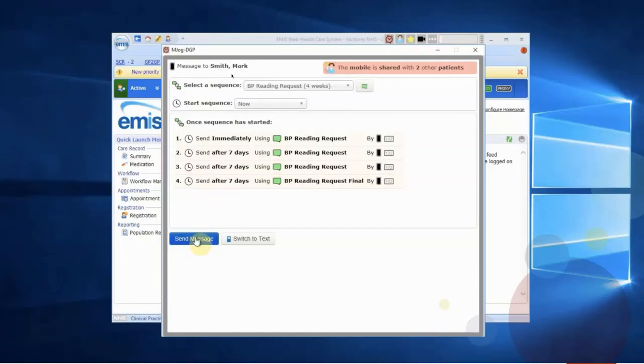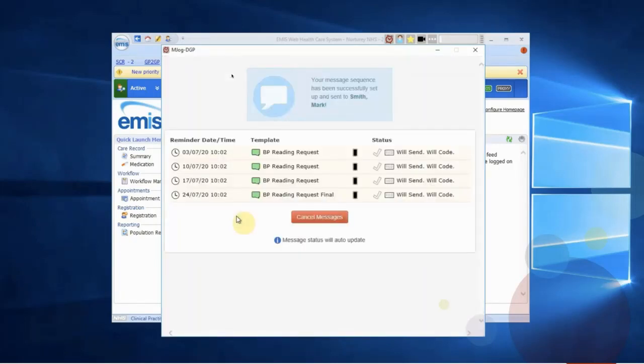So we're happy with that. We can click on Send Message, and that will start the sequence. And then we get a summary of what's going to happen, when those are going to go, which we can see there.